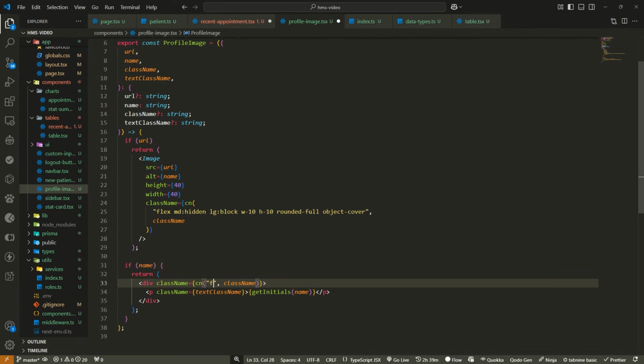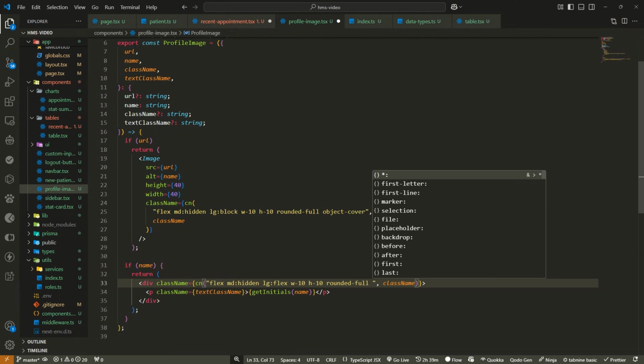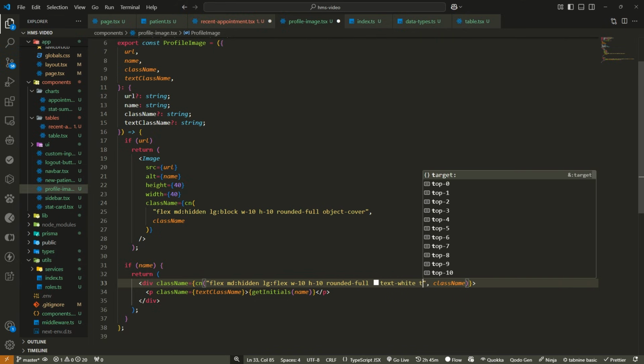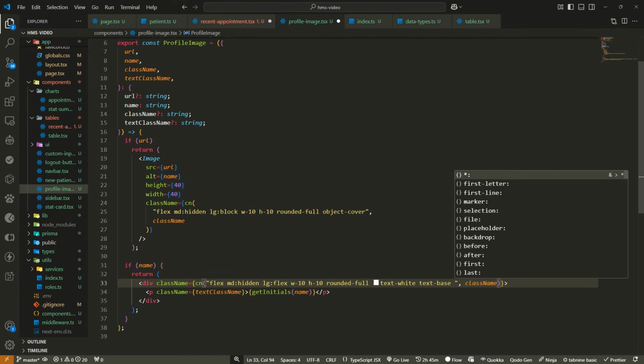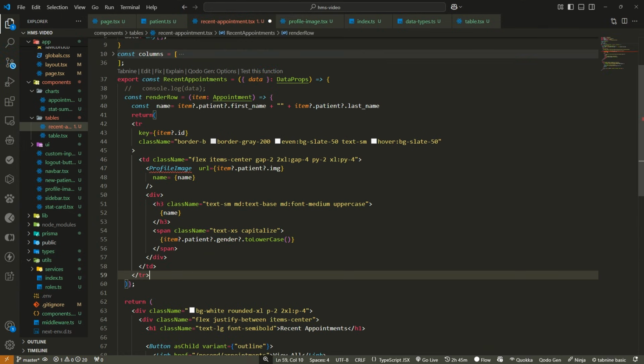So this one will also be md hidden, lg also flex or block, w-10, h-10, rounded-full, text-white, text-base, items-center, and justify-center. Okay, great. Let me try font-light also. So I think now we can import it.